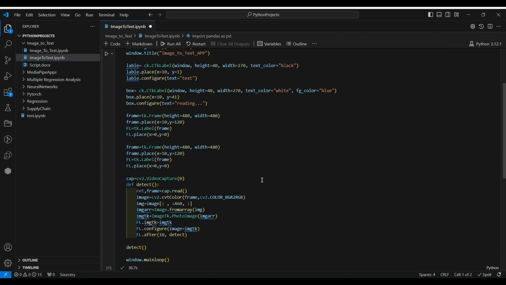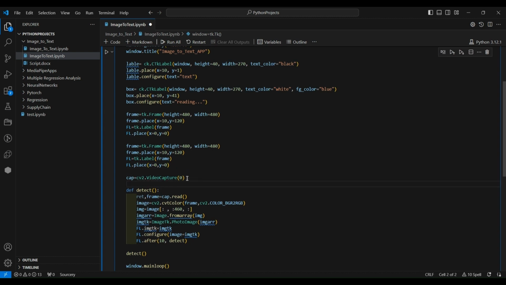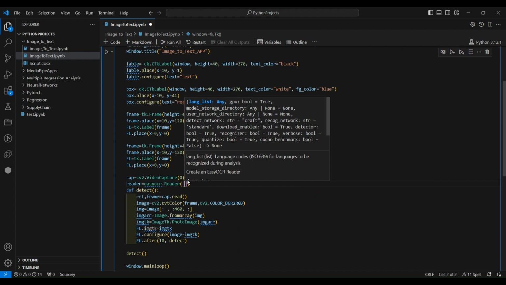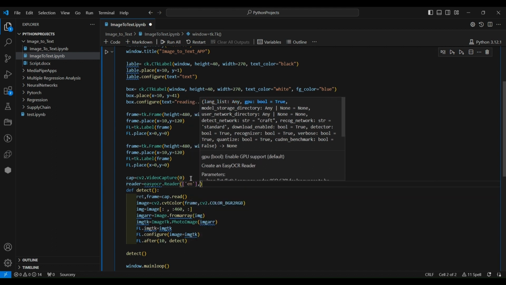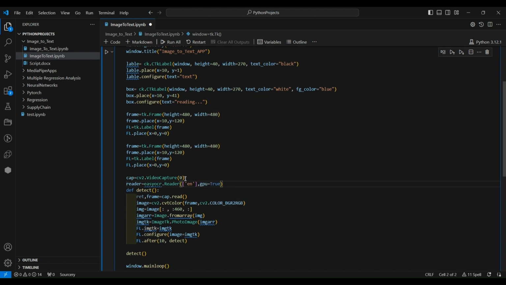Okay. Now let's try to extract text from the real-time video. First, we need to define the library, EasyOCR. As we said, we are going to use it to extract the text. So reader equals easyocr.Reader, and then we need to define the language, English, and also you need to specify if you are using GPU or not. In my case, I'm using GPU, so it's true.